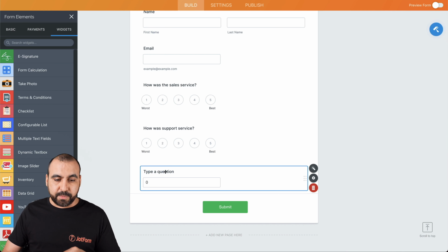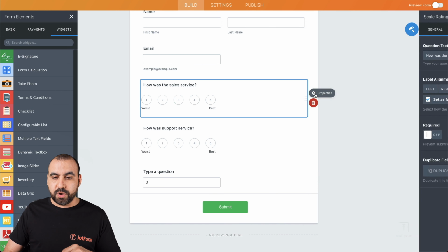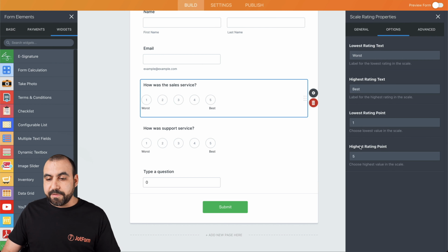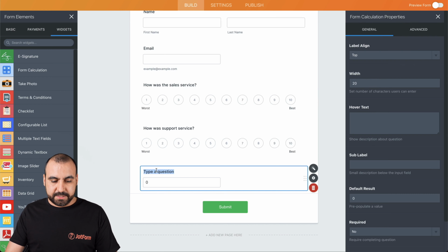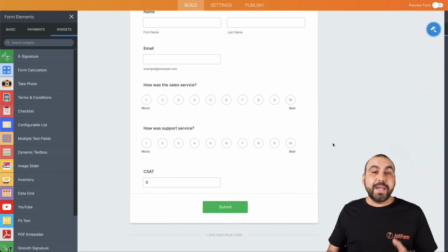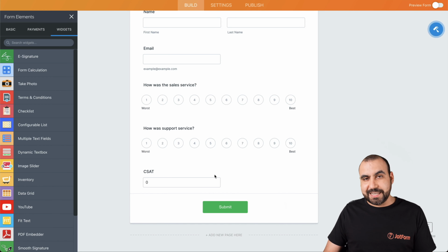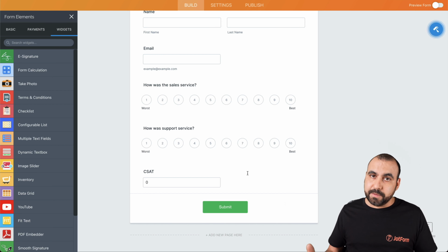And just for demo purposes, we're going to change these to a scale from 1 to 10. You can keep them at 5 if you like. And this one would be the CSAT. Now in this demo, we're going to be able to view the CSAT score, but we can hide the element if we don't want the end user to view it, which would be the best way to do it.